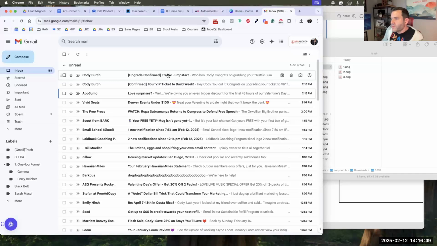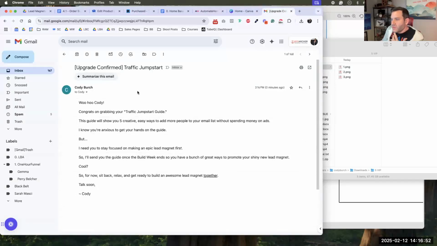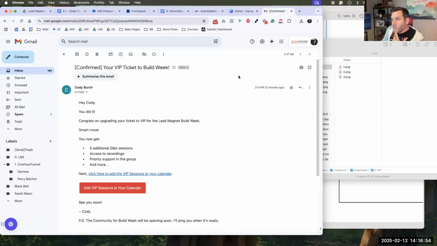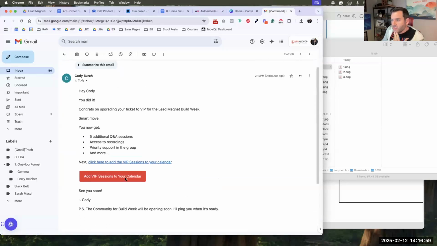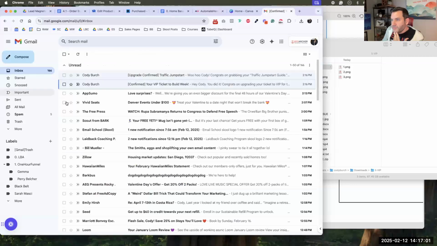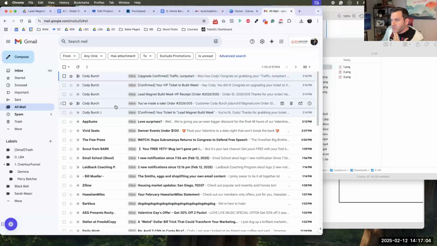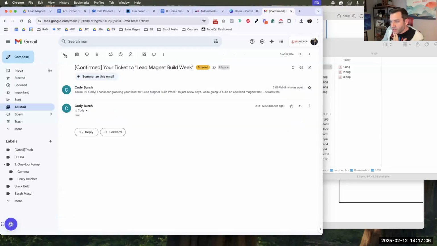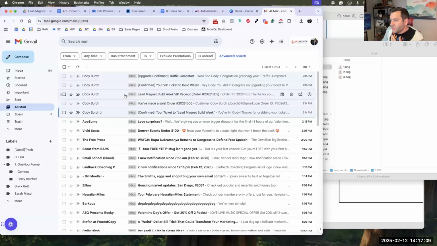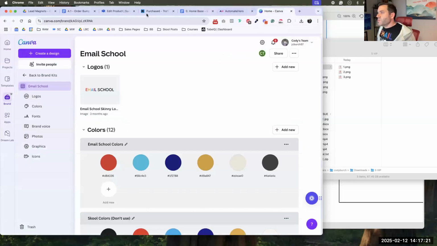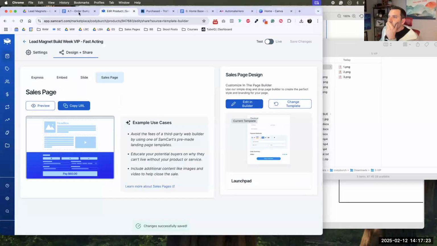So yeah, here we go. Upgrade confirmed. Add the button. Cool. So in summary, I got a ticket because I registered. I bought the VIP, so I got the receipt from SamCart, and then I got the email from ConvertKit, and then the upgrade confirmed traffic jumpstart ConvertKit email. So it all works. So that's good. Close that. All right.